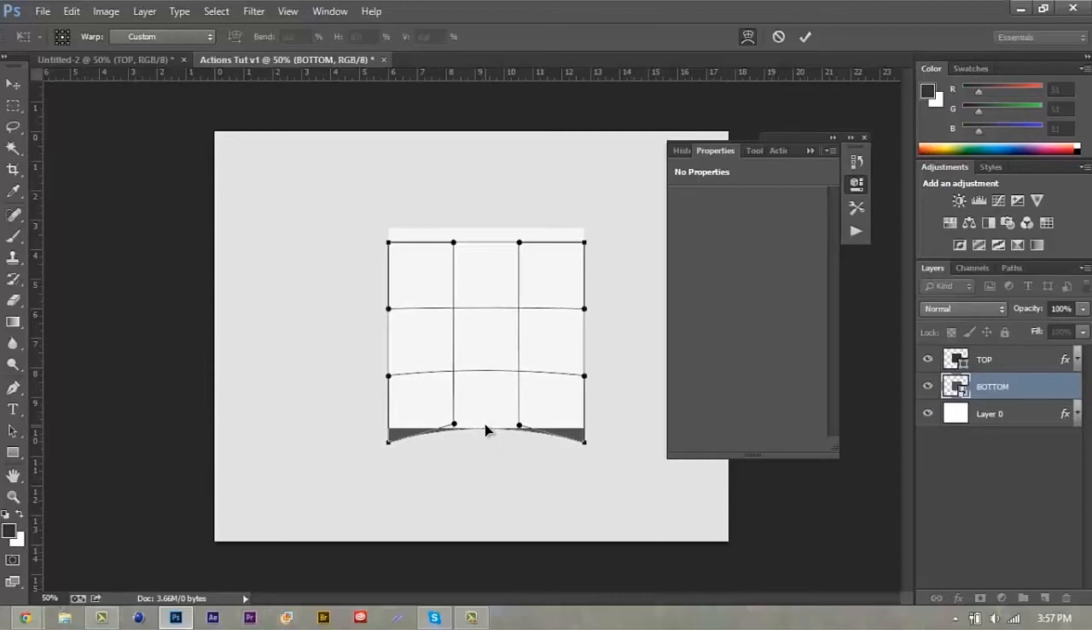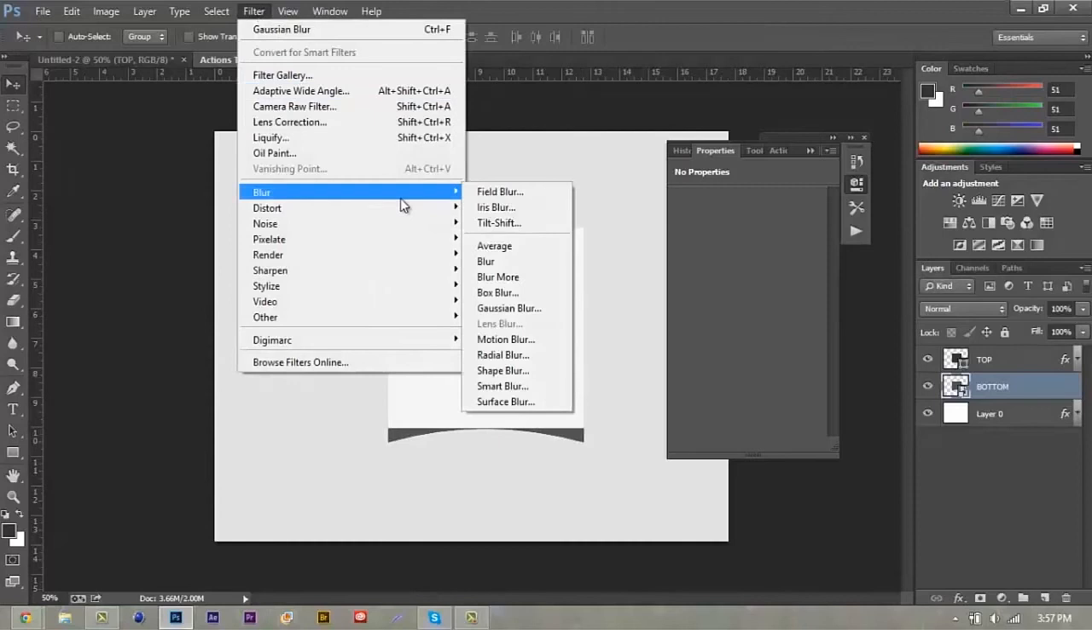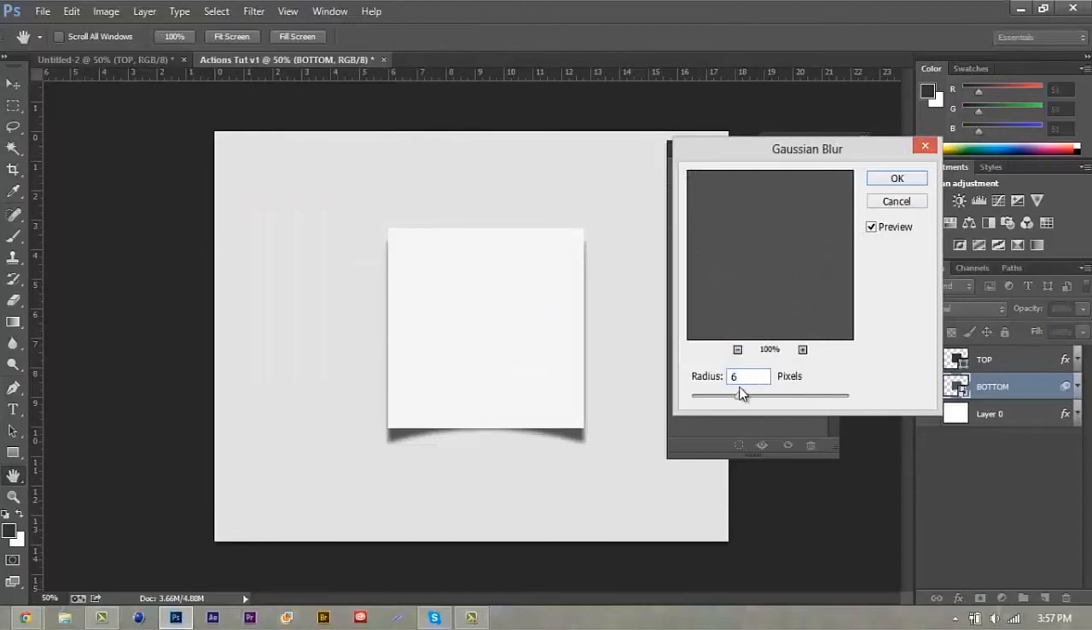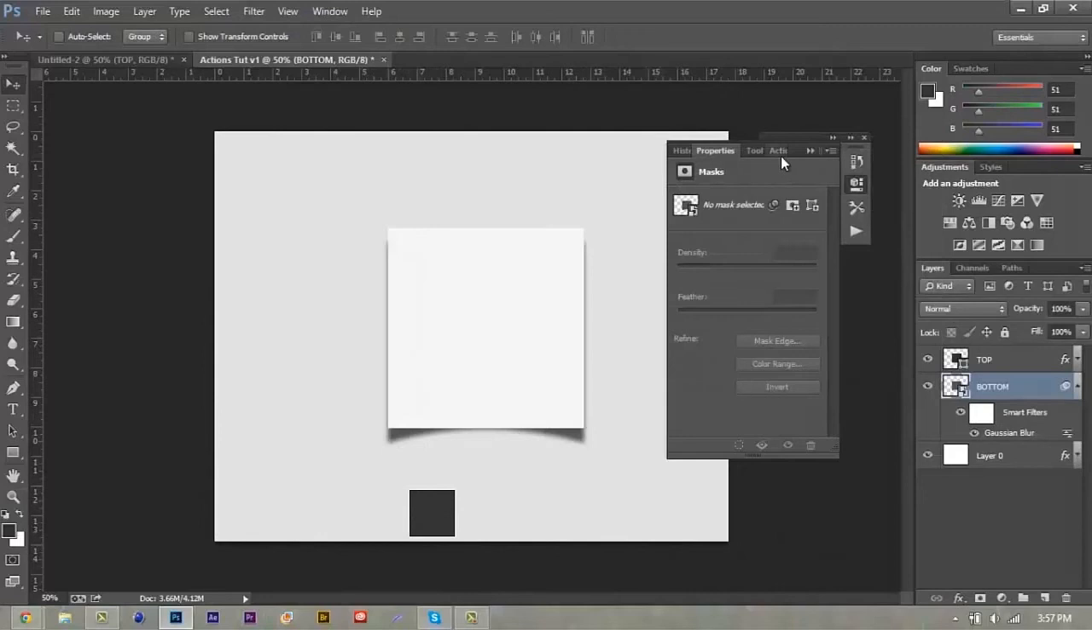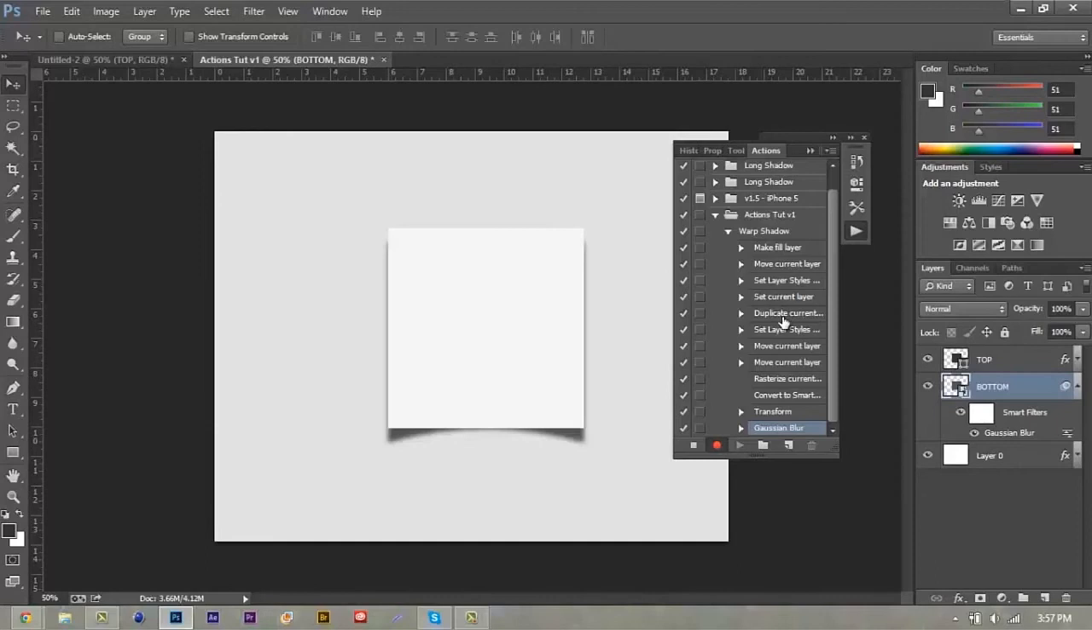Then we're going to go up here to filter, blur, and Gaussian blur. We're going to put the radius to about 6. Hit enter and OK, and as you can see, we have our shadow. Now we are done with our action, and as you can see in our actions tab, we have all of our layers selected right here and what is done. So to stop the action from recording, we just go down here and hit the stop button. And as you can see, now it is done.